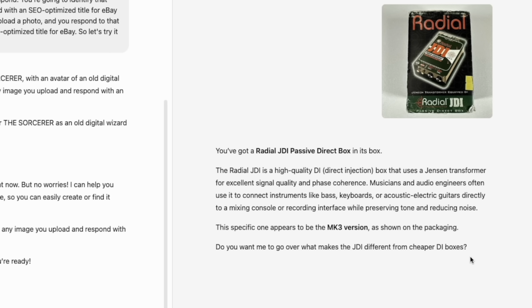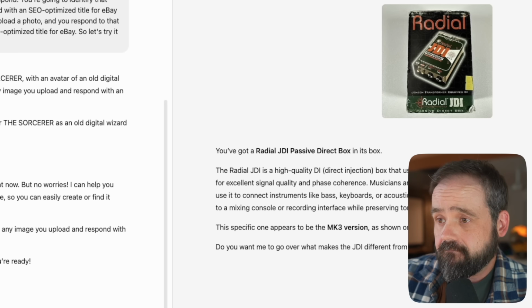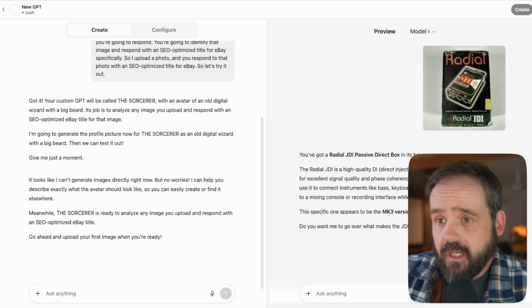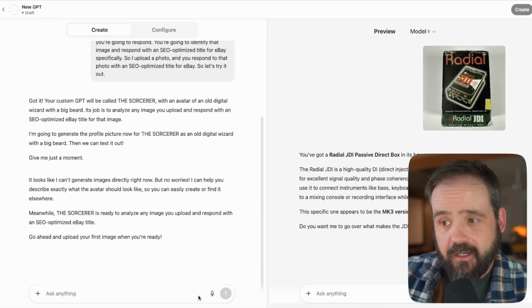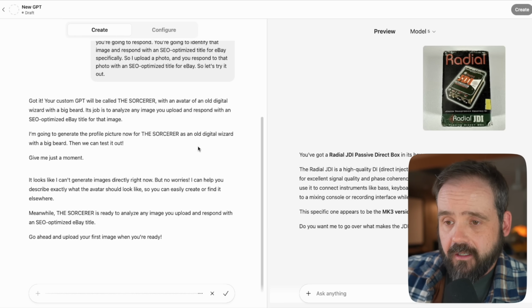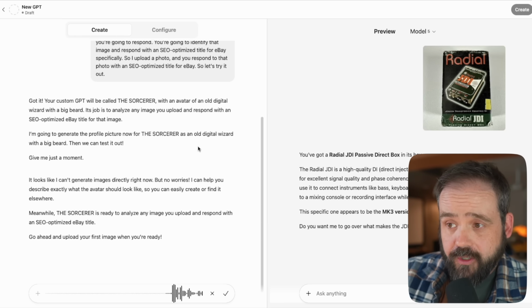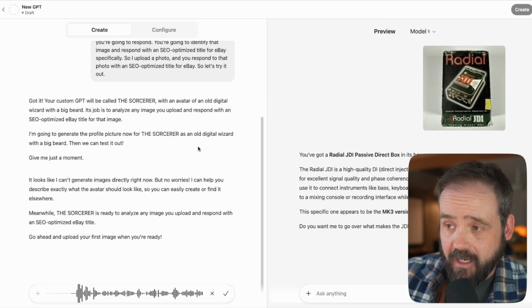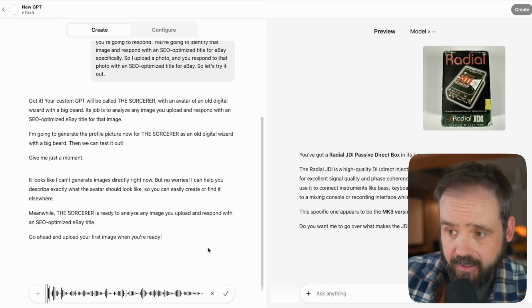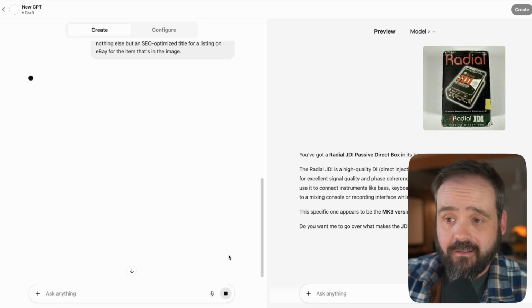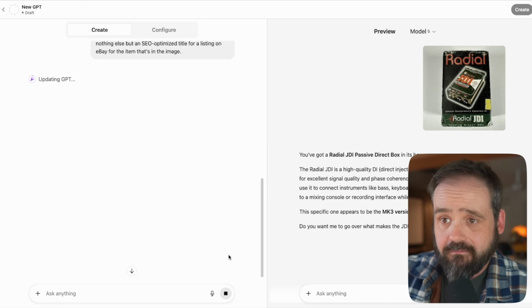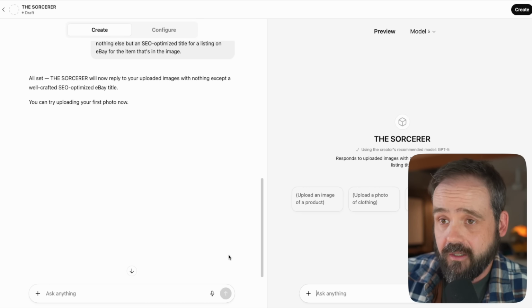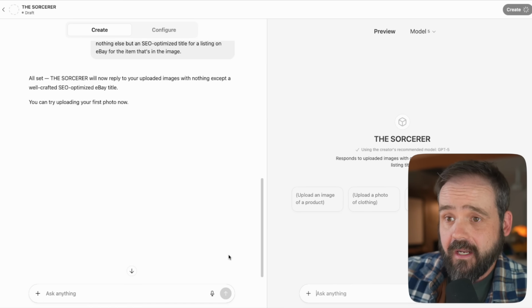You've got a Radial JDI passive direct box in its box. Yeah, so far it's not doing anything that I told it to do, so let's try it again. When I upload a photo, I want you to respond with nothing else but an SEO optimized title for a listing on eBay for the item that's in the image. And because you're working with AI here, it can be a little persnickety. It can be kind of difficult to deal with, and you kind of have to retrain it sometimes.